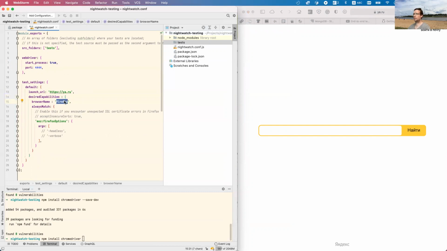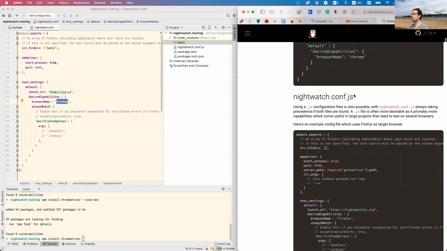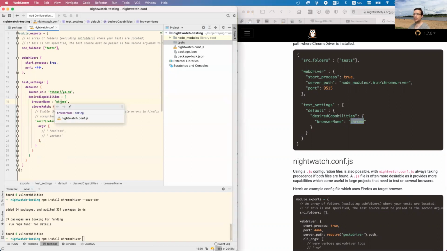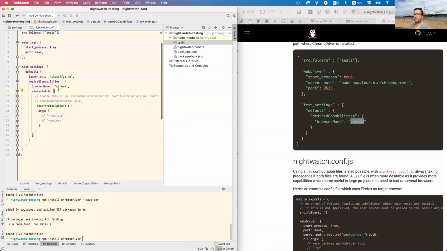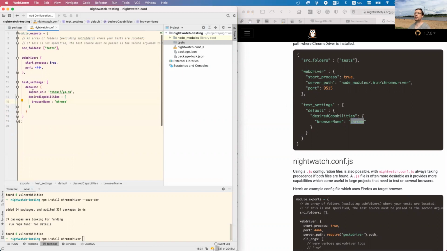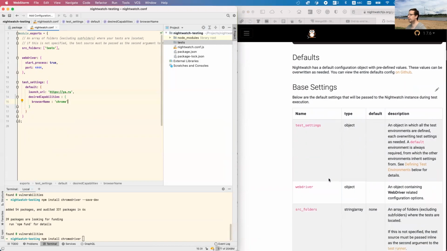Browser name, Firefox is in this nightwatch.conf, but we can use Chrome as far as we installed chromedriver, and we change Firefox to Chrome. And also, yeah, these options we can easily delete. So we prepared Nightwatch to run, but we don't have any tests.